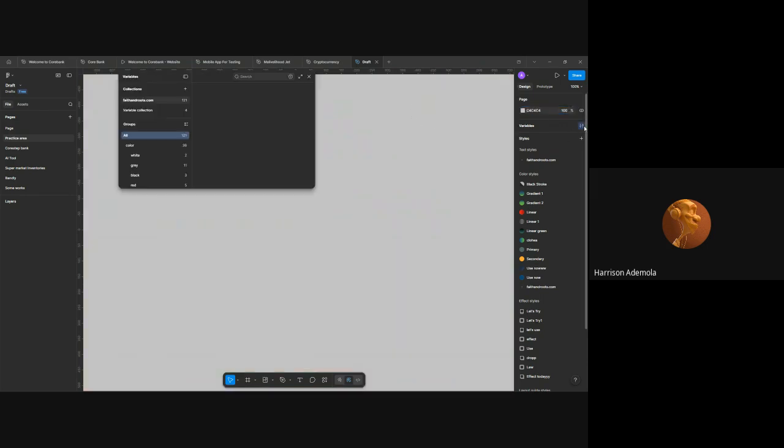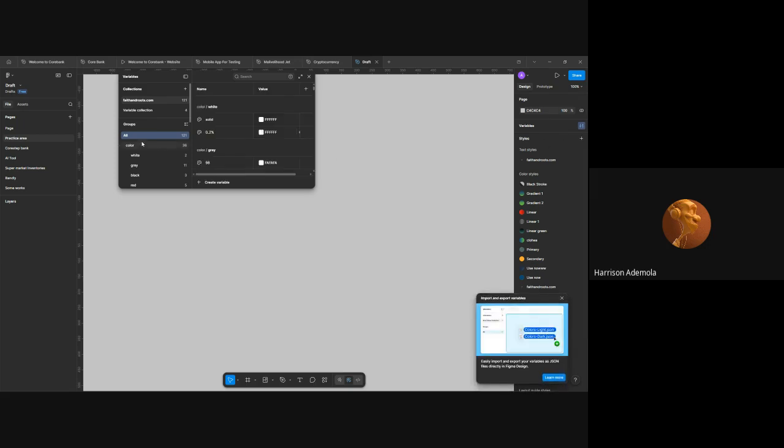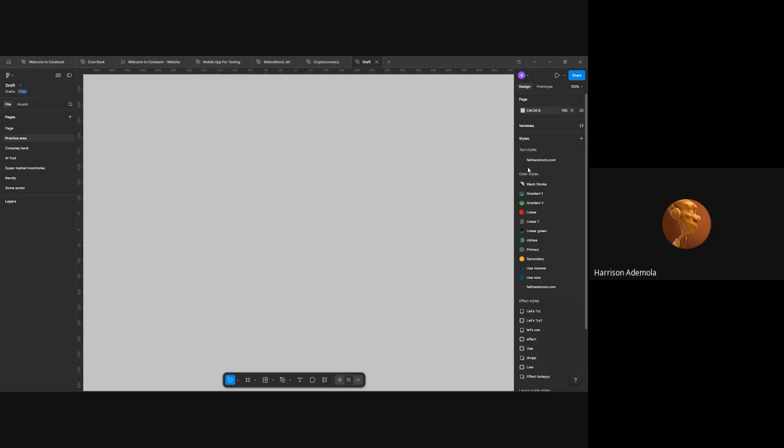Under variables, these are some variables that came with Figma and some variables that I have created myself. But when it comes to styles, like these color styles, if you open a new Figma file, you'll not be able to see any of this because it is new, but these are ones that I've created for myself. The same thing for effect styles.